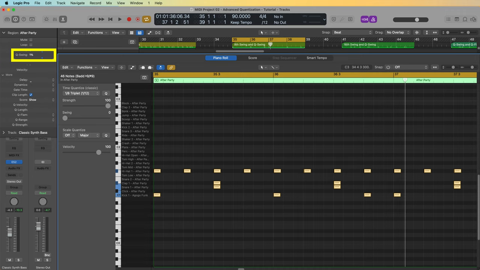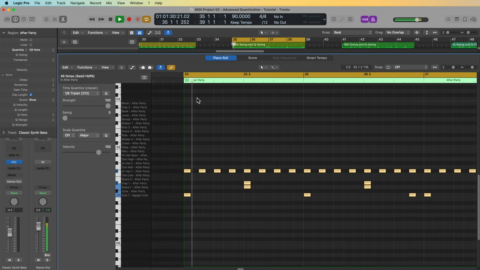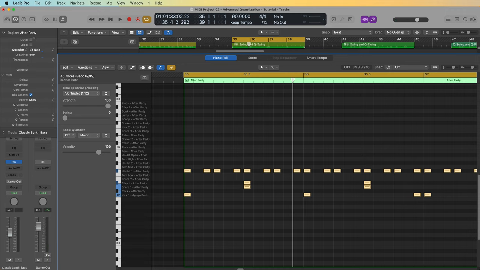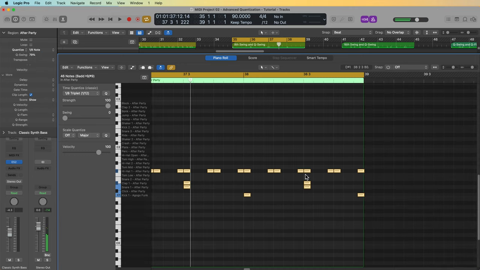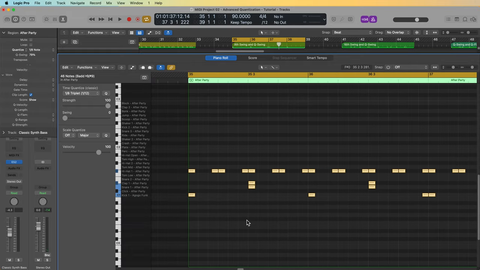Although the great thing about the Q swing value here in the region inspector is it gives you a wider range of swing values than the swing slider in the piano roll editor. So essentially, if Q swing is at 50, that's straight eighth notes. If you roll this up to like 66, that's going to give you that perfect triplet swing. And if you pull it up higher than that, you can exaggerate it even further, to the point where you can get the swung note to almost touch the very next eighth note. So there's all sorts of cool grooves you can create here by varying the swing.